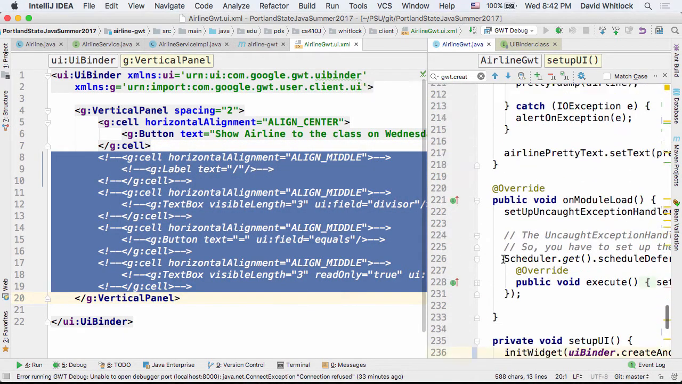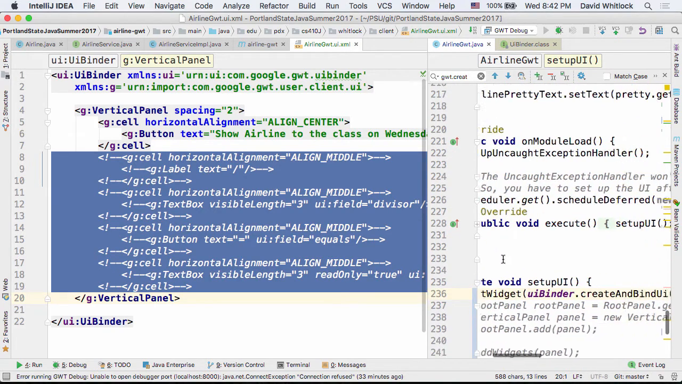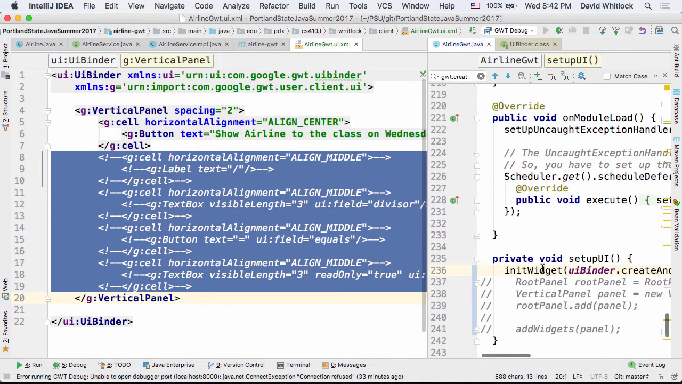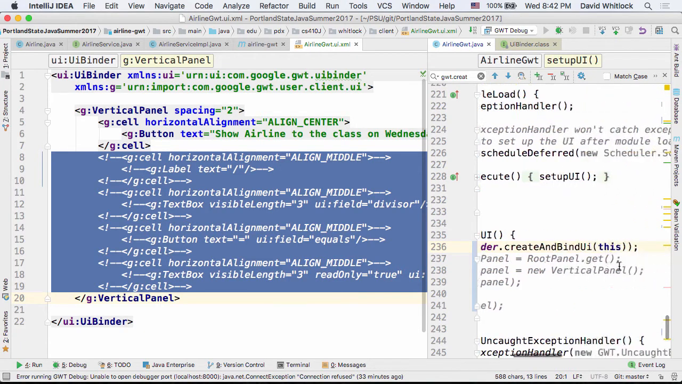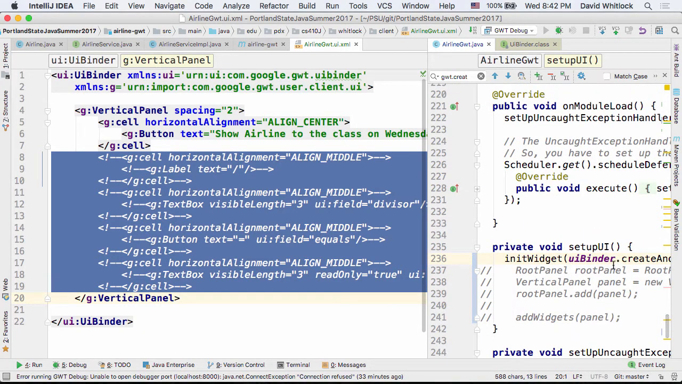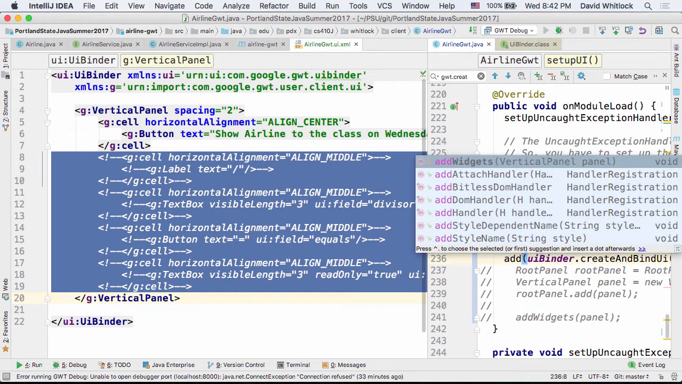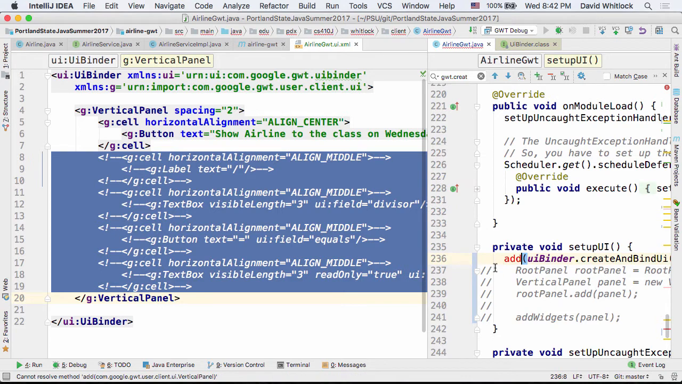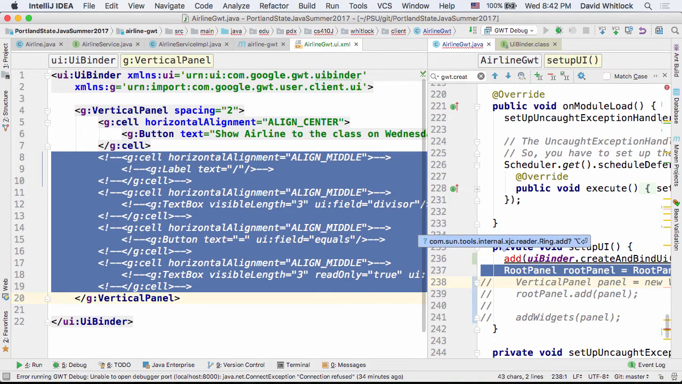Let's see here. It does call setup UI on module load. Setup UI init widget. UI binder create and bind UI that. And then, oh, but wait, what if I just did add instead? What doesn't it like? Can't resolve add. Okay, fine. We'll add you to the root panel.